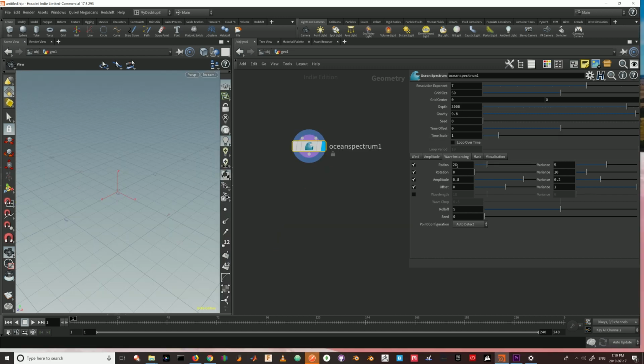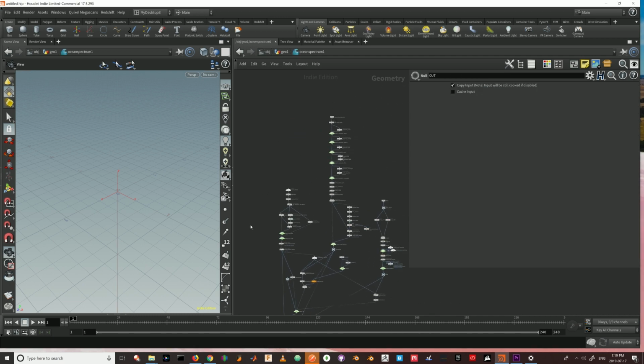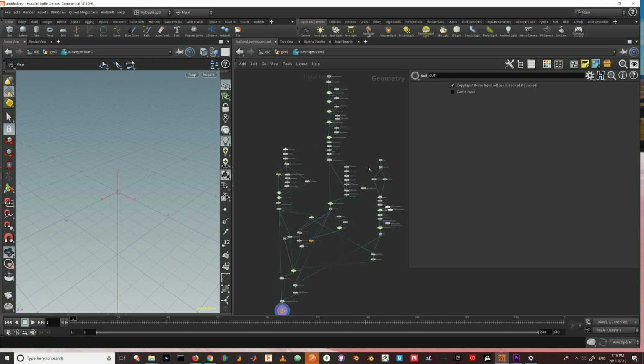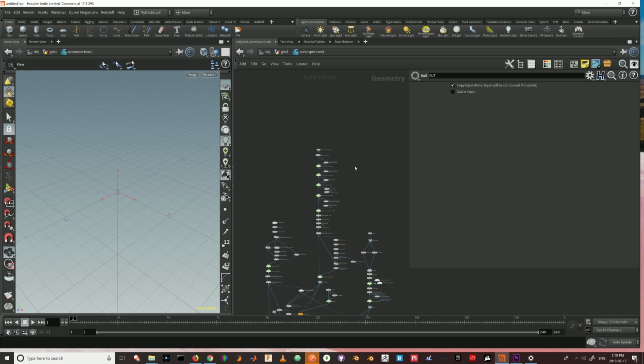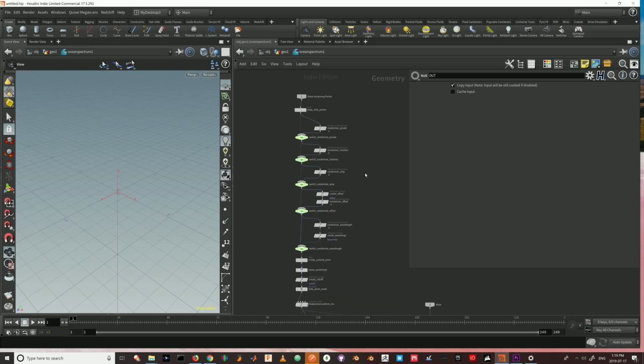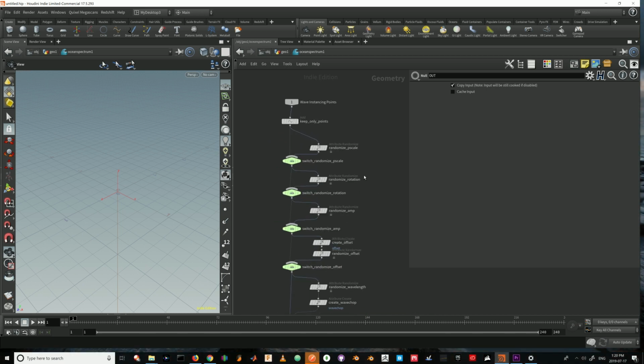So the parameters under the wave instancing: the radius, rotation, amplitude, offset. Now these parameters and the variance, these parameters all drive the ocean wave spectrum node. If we look inside this ocean spectrum node, we have to unlock it and then go in. This is quite overwhelming, but I'm just going to show you the beginning part, just to get you an idea of how those parameters drive the ocean spectrum.